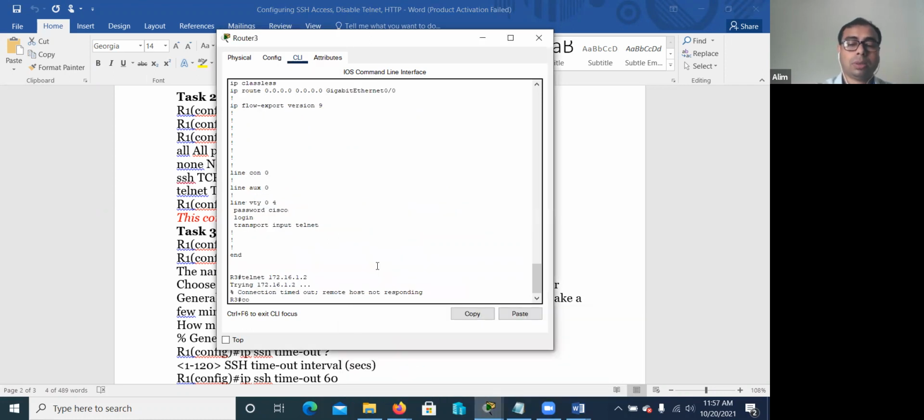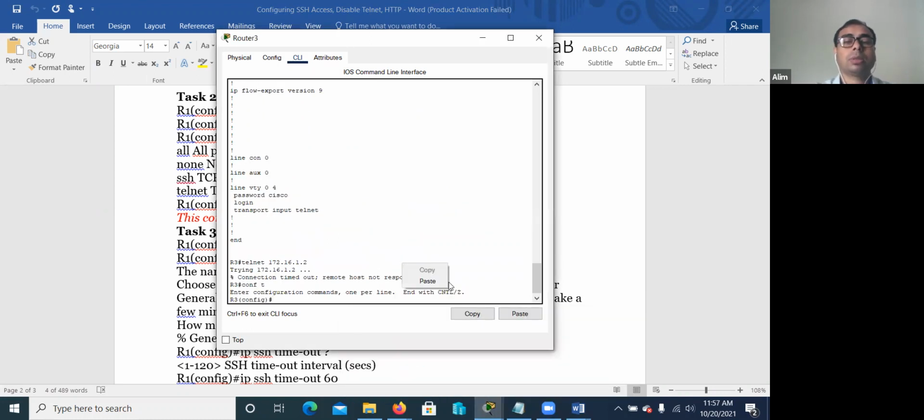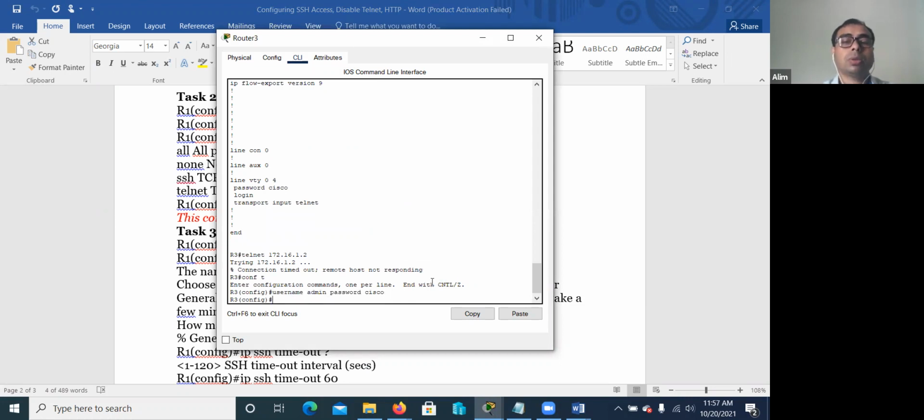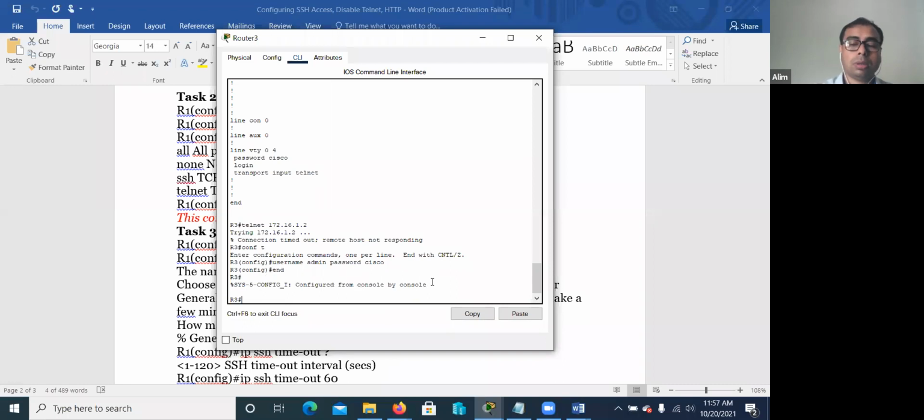So yeah, 1.1.1.3. Admin, Cisco. And now Telnet. Telnet 172.1.2.